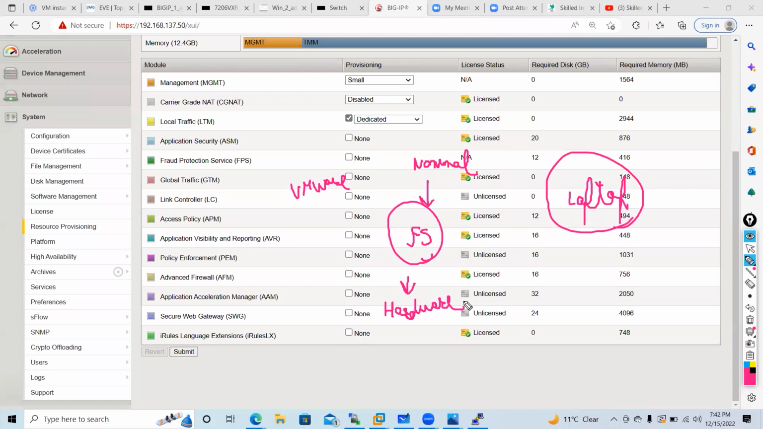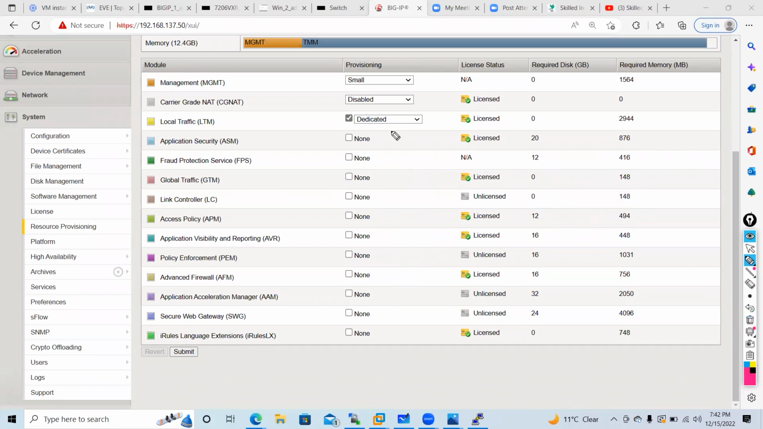So when you configure F5 from scratch, you need to be very careful when you allocate resource provisioning, and I will always suggest you go with nominal. Now, guys, I have one question here. We have discussed dedicated, but what is the difference between nominal versus minimum? Anyone?